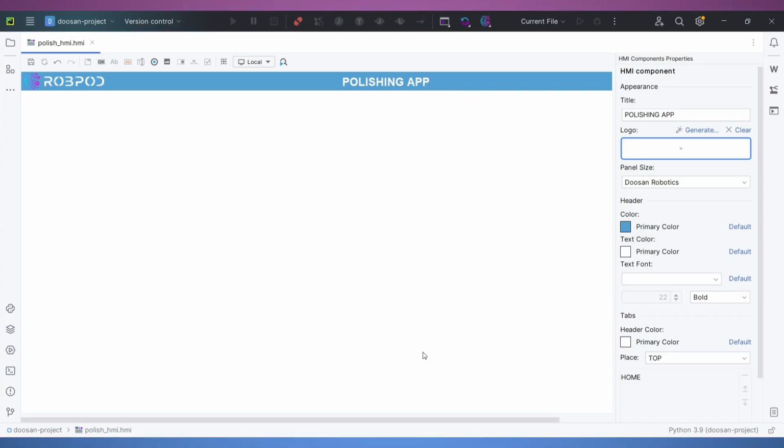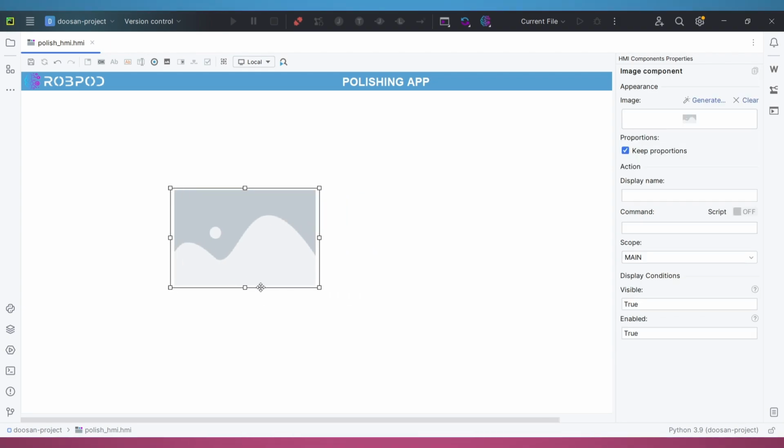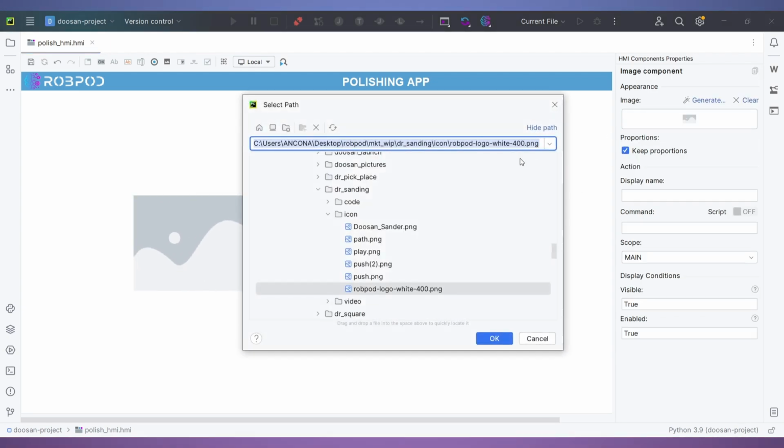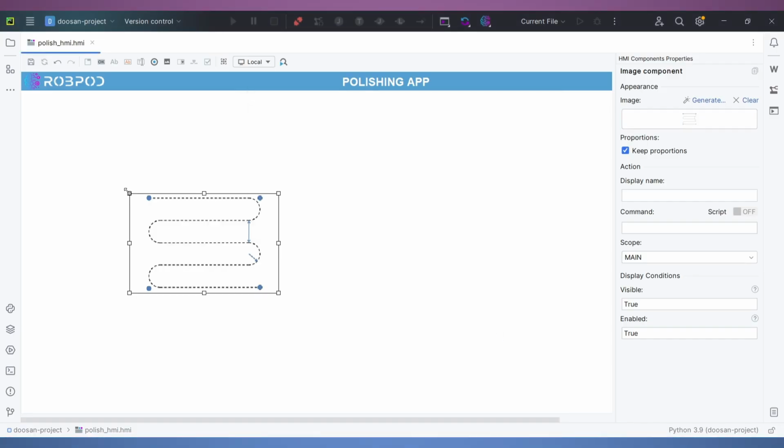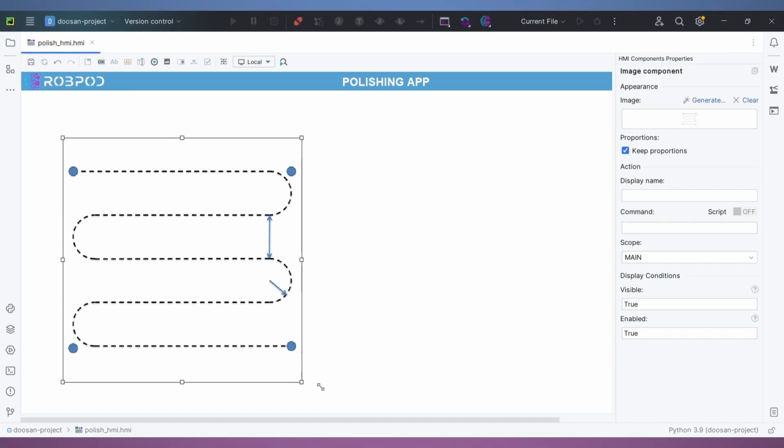We will now add UI components to the panel to design our polishing application. Add an image component to the panel. Choose from the file system the image file you want to display. Adjust the image size and position as you like.